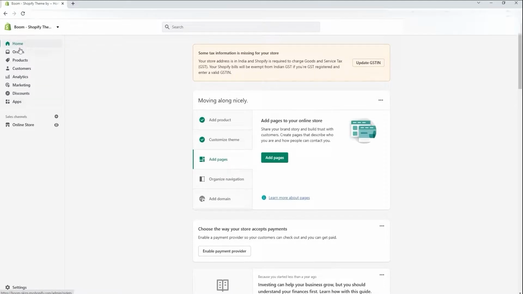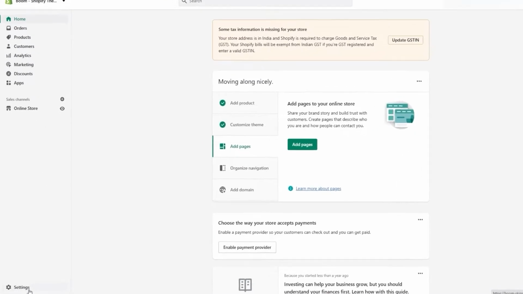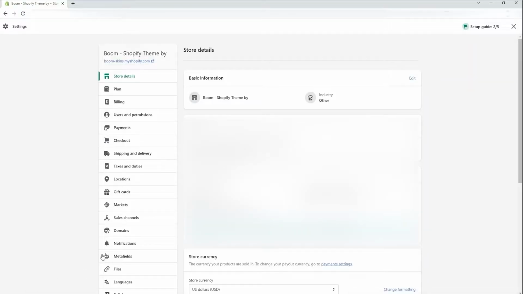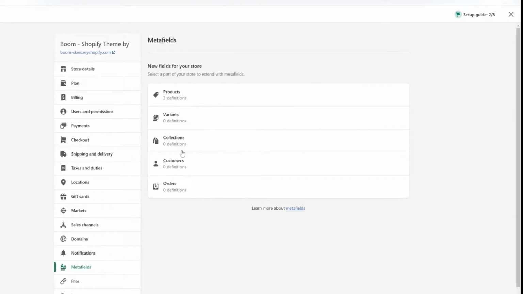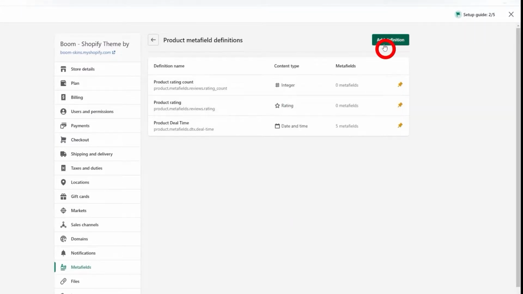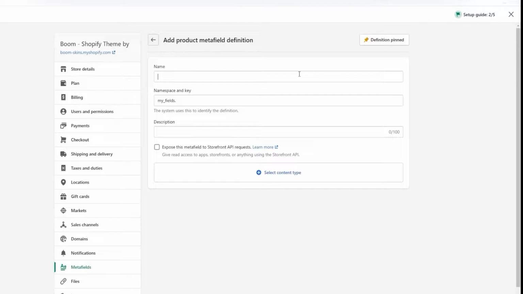Fine, close that tab and navigate to the dashboard home. Click settings from the bottom of the dashboard. Select meta fields that show you 5 fields by default. Select the products and click add definition. Then provide the name for your meta field.